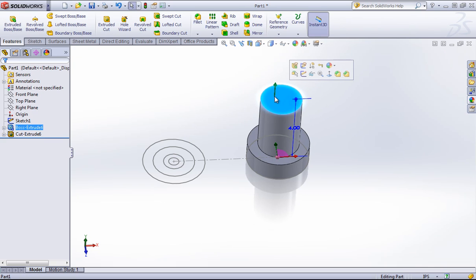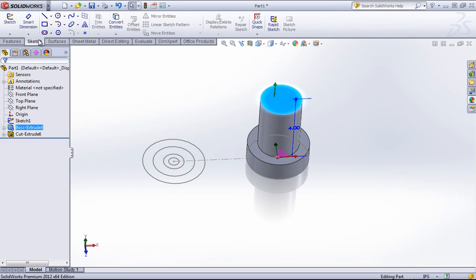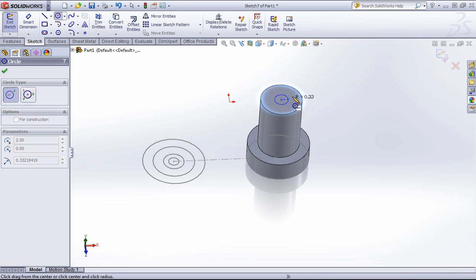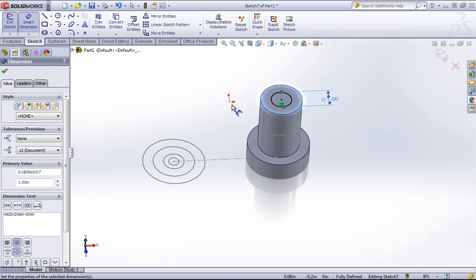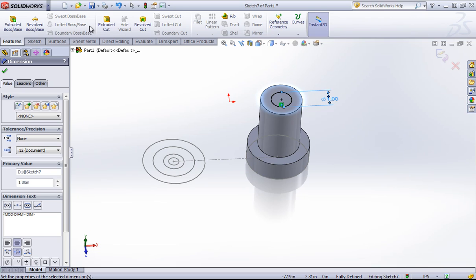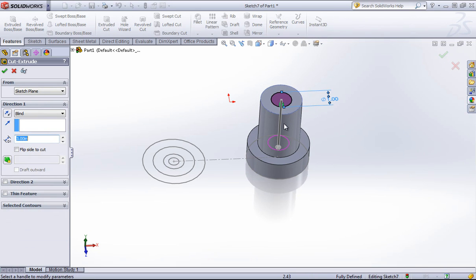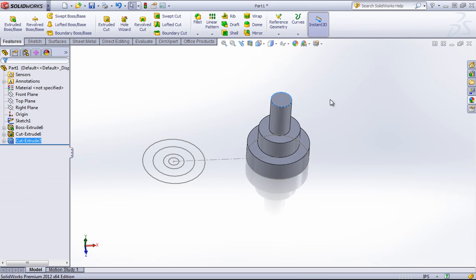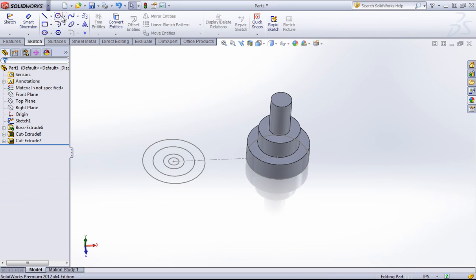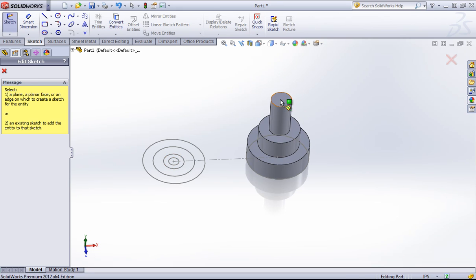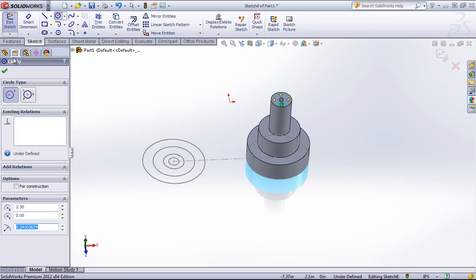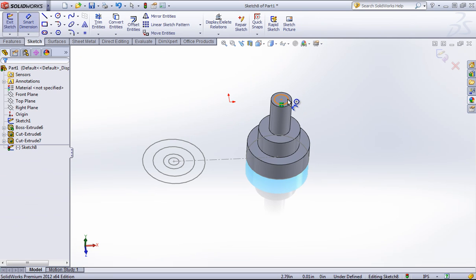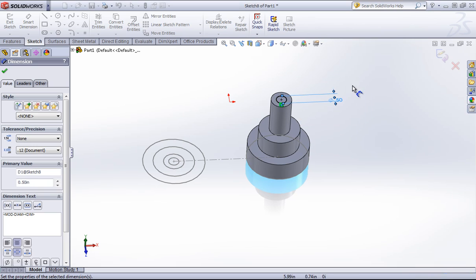And then I created another sketch on the top face of another circle. And then created another cut. And lastly, I created this last profile on this top face, and then cut through the part.